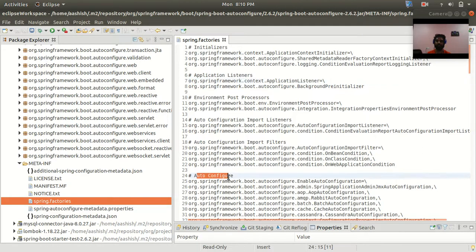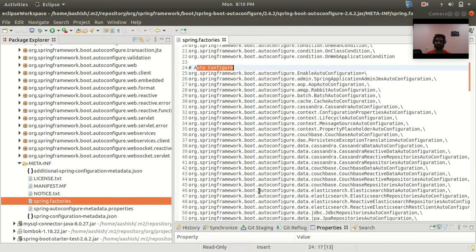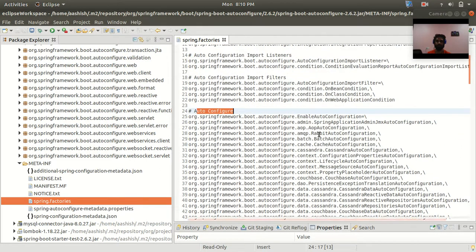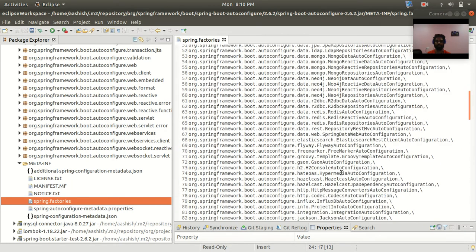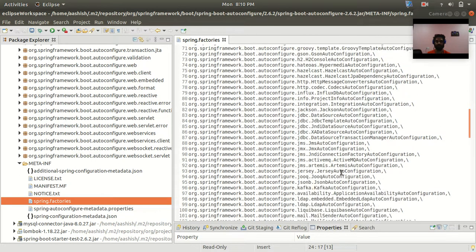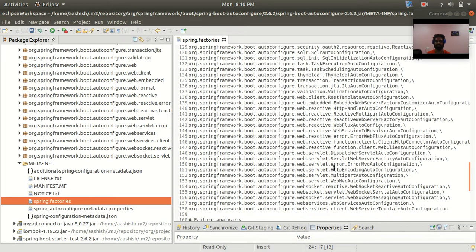And these are the auto configure files which are inserted inside this spring.factories file, right? So this is the @EnableAutoConfiguration. And if you are using the cache, then it will cache auto configuration, right? So all these auto configurations are already defined inside our spring.factories file. And this is for the JNDI connection factory, and this is the DataSource auto configuration, right? So these are the files already mentioned in the spring.factories file.